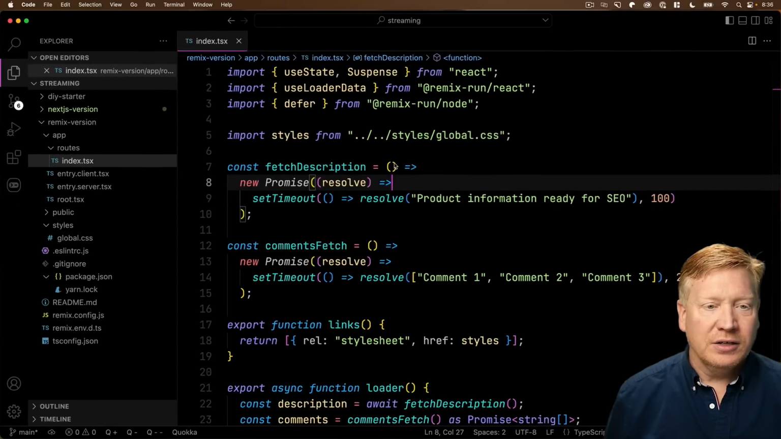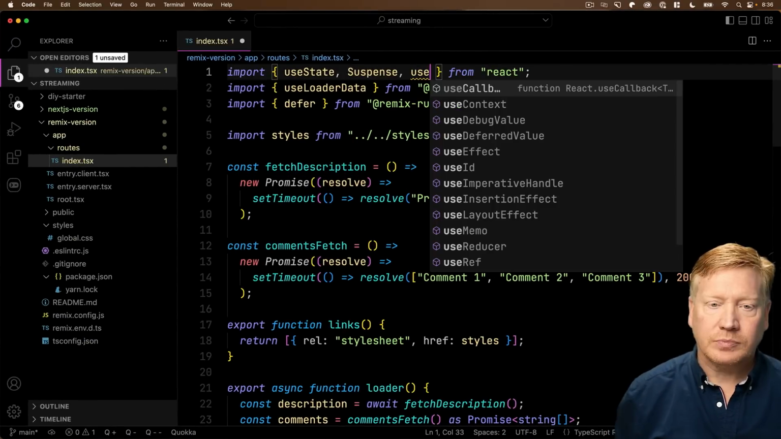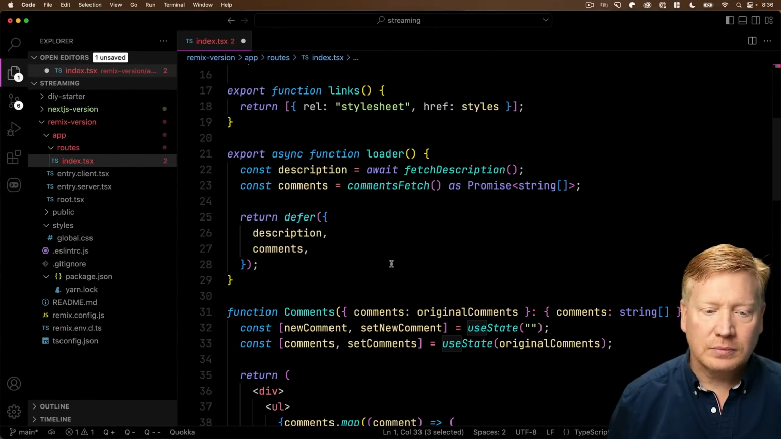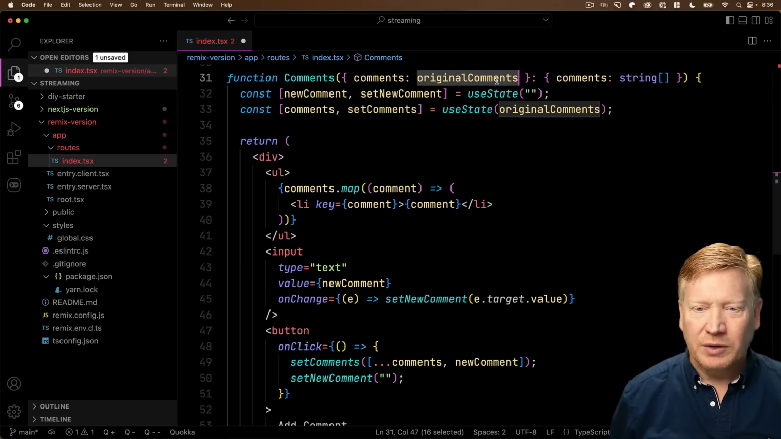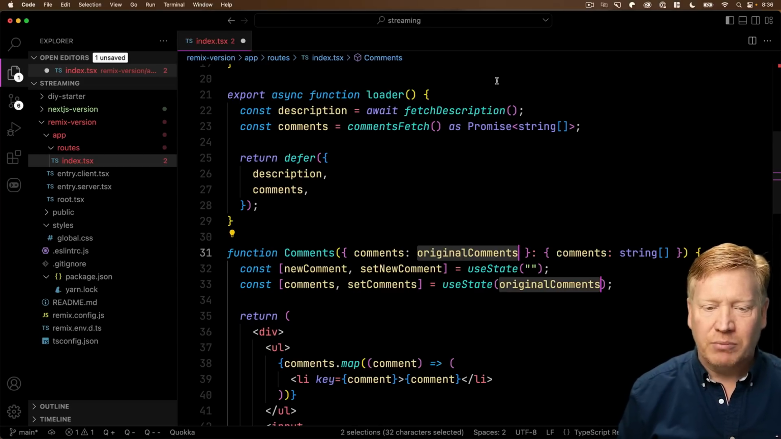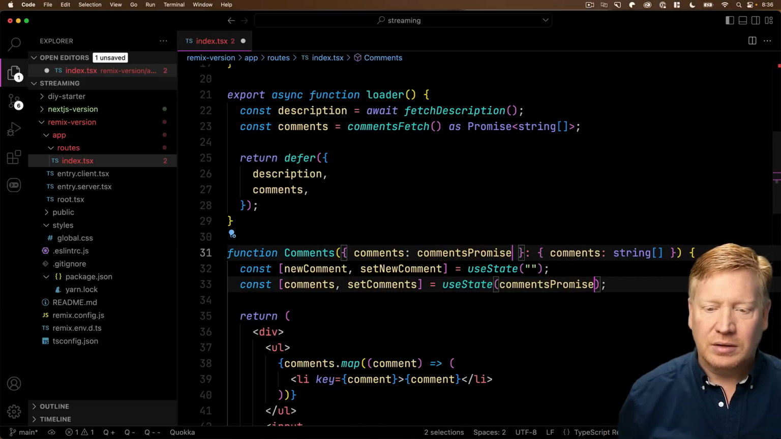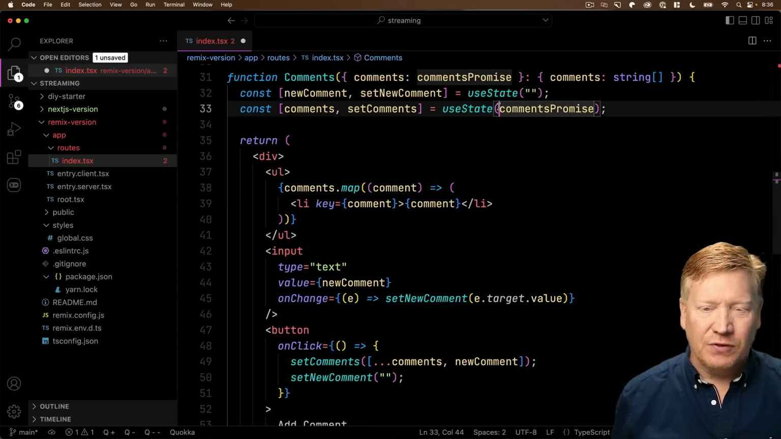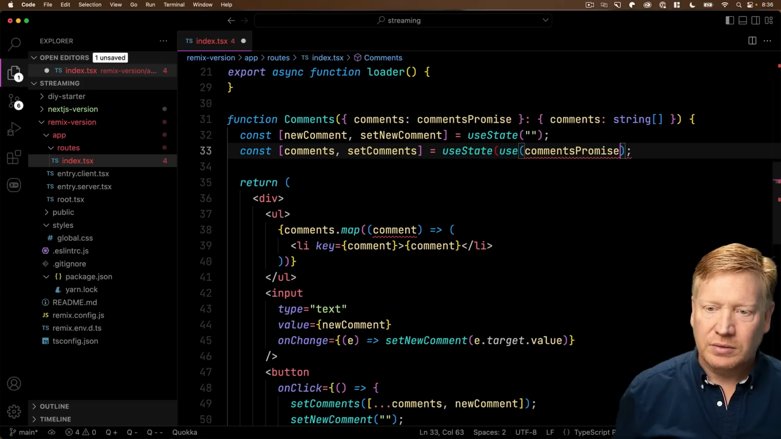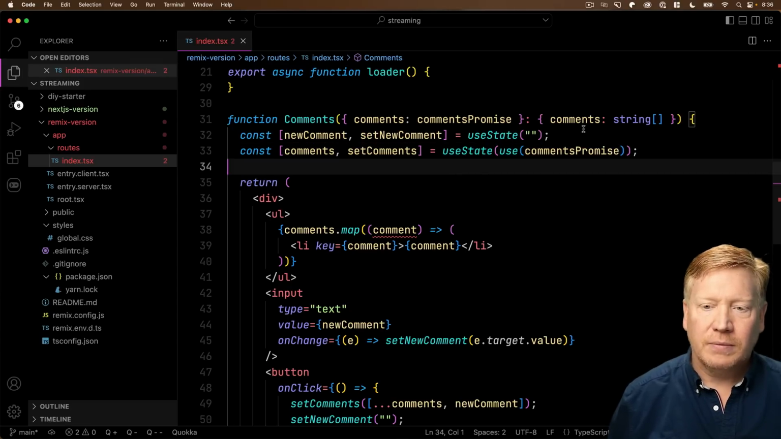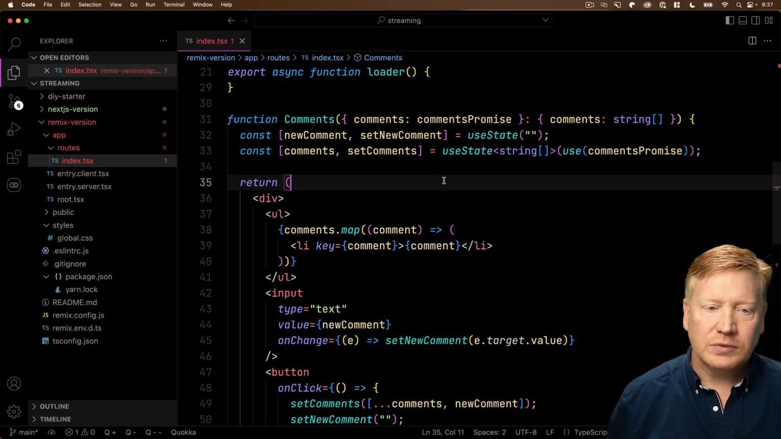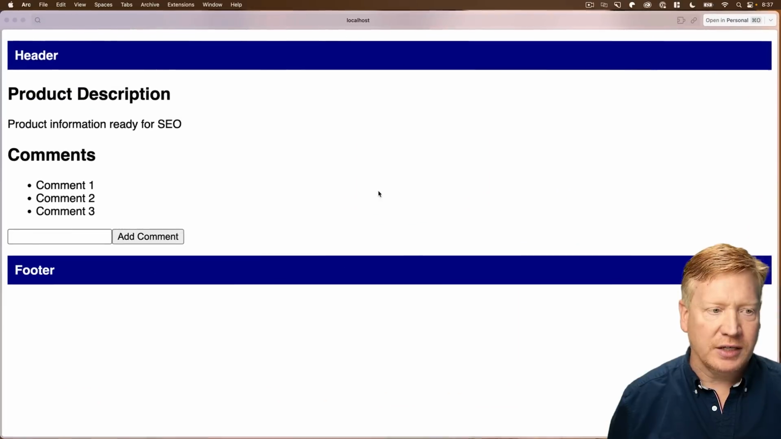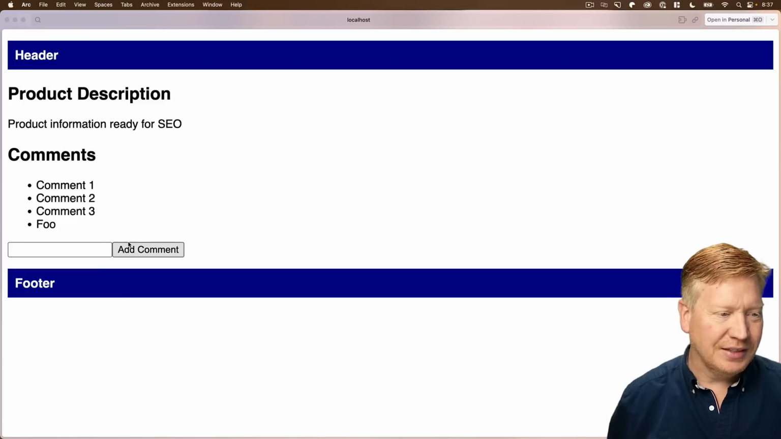Okay, let's go back in here and we'll bring in now use. And now we can just use the original comments variable here. But really, let's rename this because it's not quite original comments. It is a comment promise. That makes it a little bit easier to follow. And then let's wrap that in a use. And of course, we need to say that's a string array. Cool. Looks like it's going to be okay. Let's give it a try. And ta-da! There we go. And it works a treat.